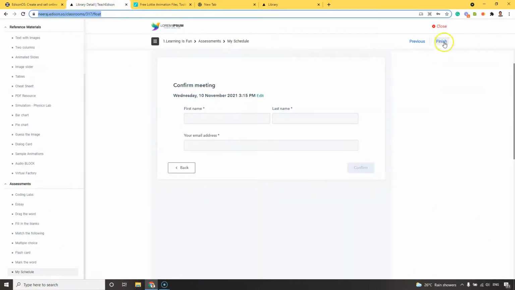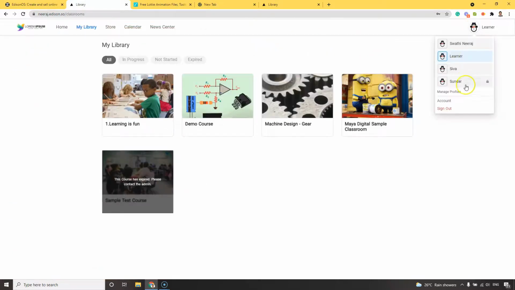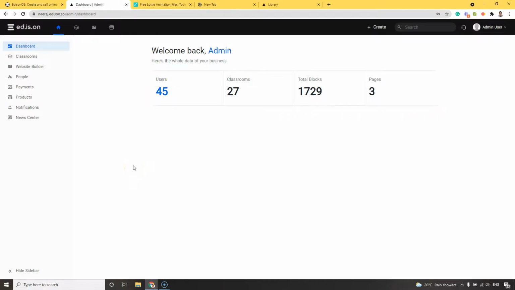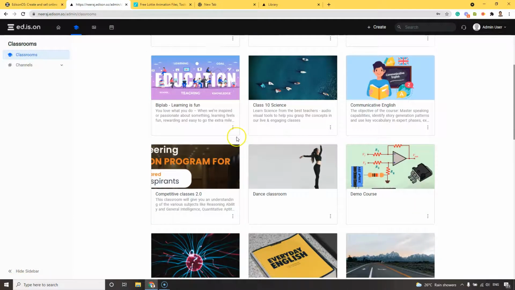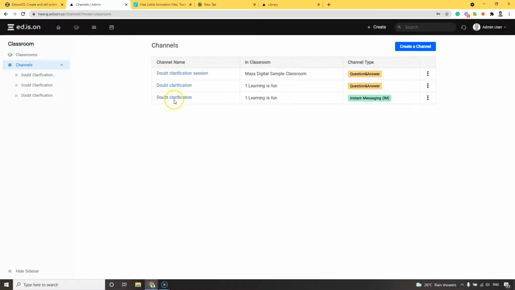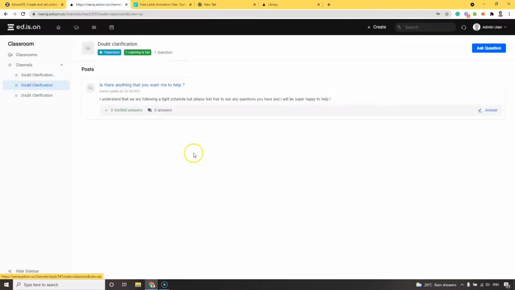Now, let me go ahead and show what the admin side of the platform looks like. Let me log out and log in as an admin. The dashboard gives a view of the platform usage, like we are seeing here. Classroom is a place where people can create their classrooms. They can also create discussion channels, like the way we are showing. If people have questions, they can feel free to ask.